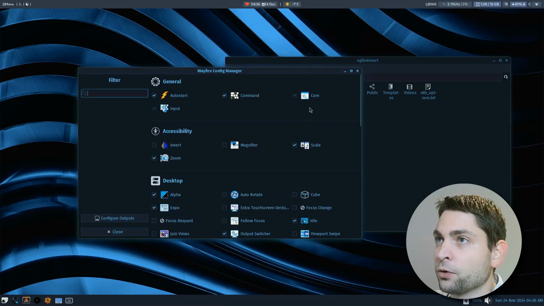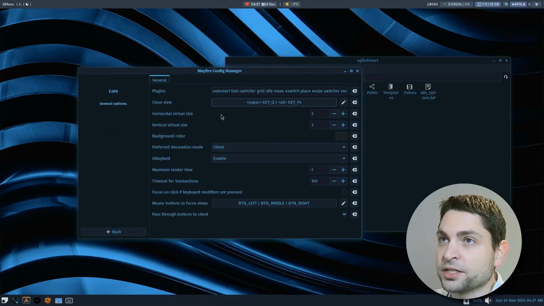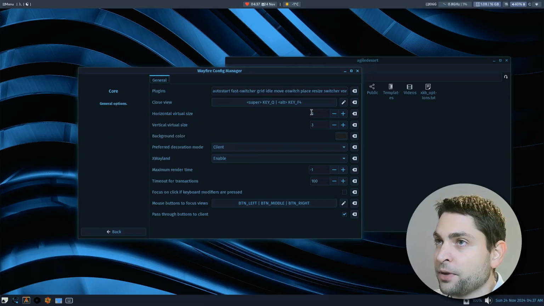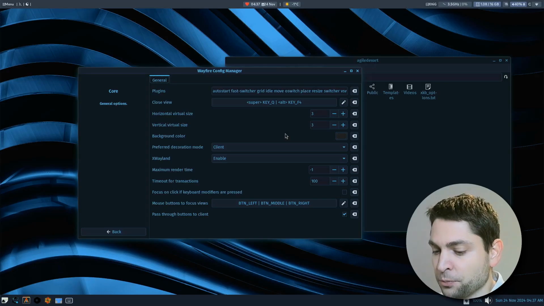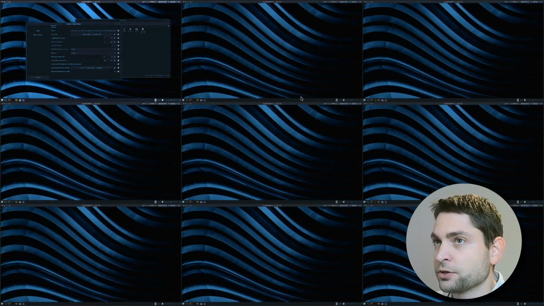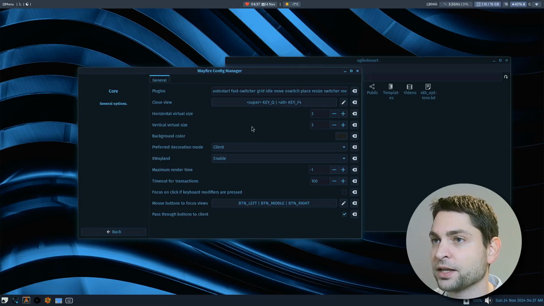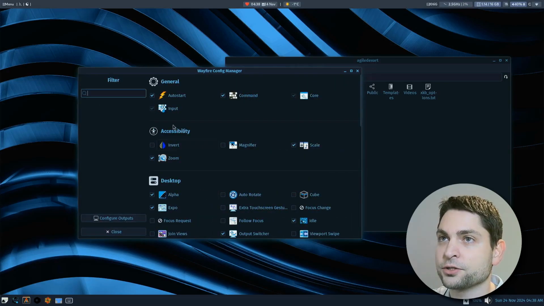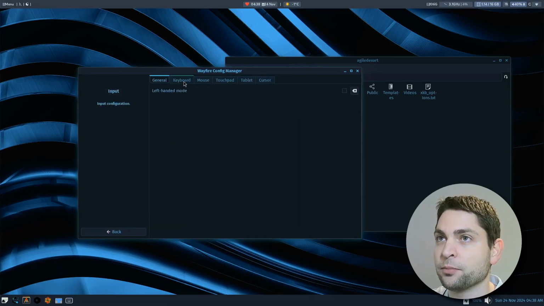Then we have the core settings. The most interesting part here are the horizontal and vertical workspaces. And here I have a 3x3 matrix. If I press Super, this is how it looks. So those are all workspaces. And the last thing inside the section are also just general settings about the keyboard, mouse, touchpad, tablet, and cursor. In my opinion, nothing too special here.